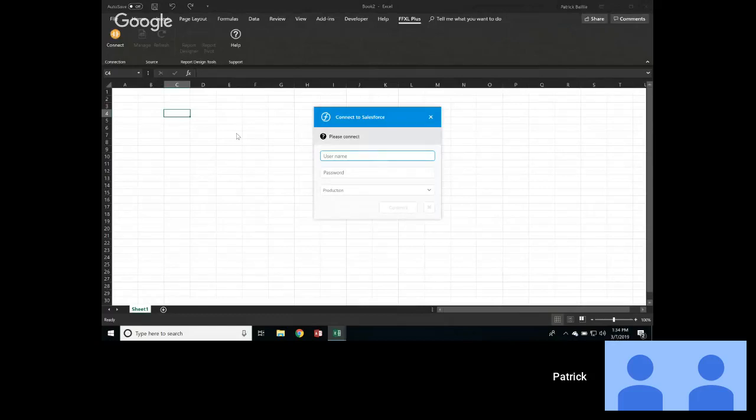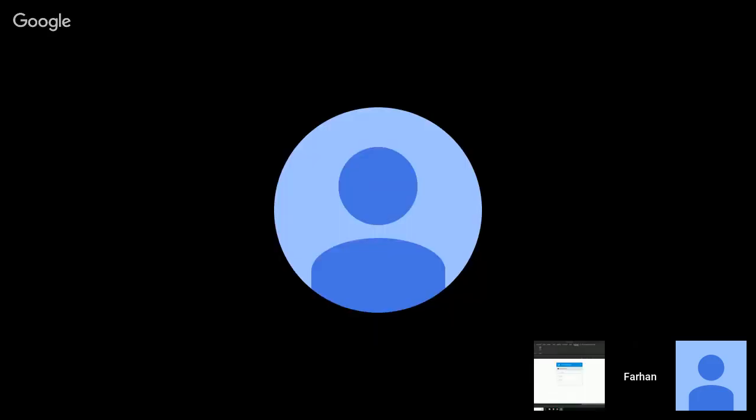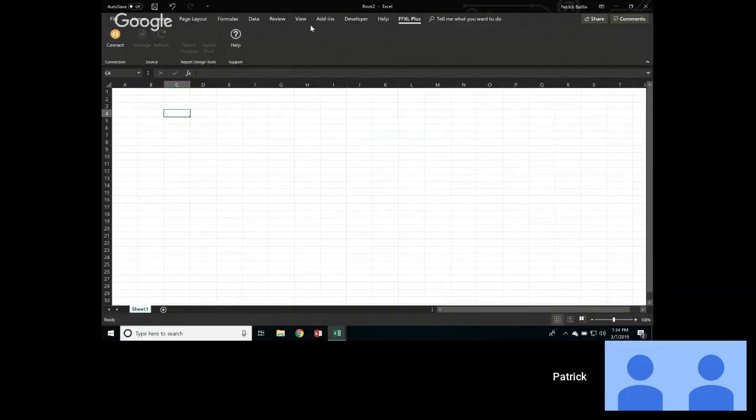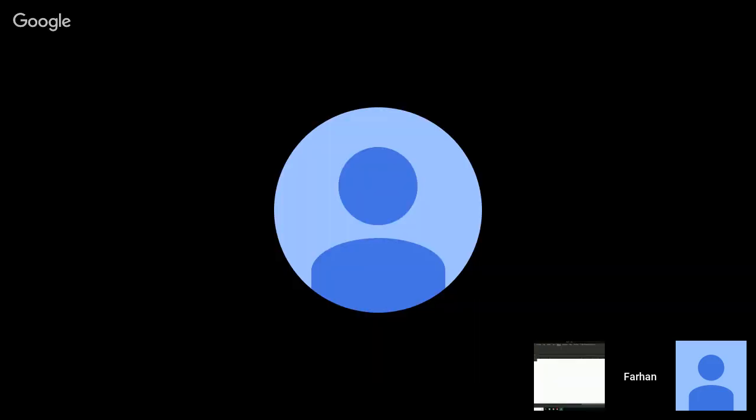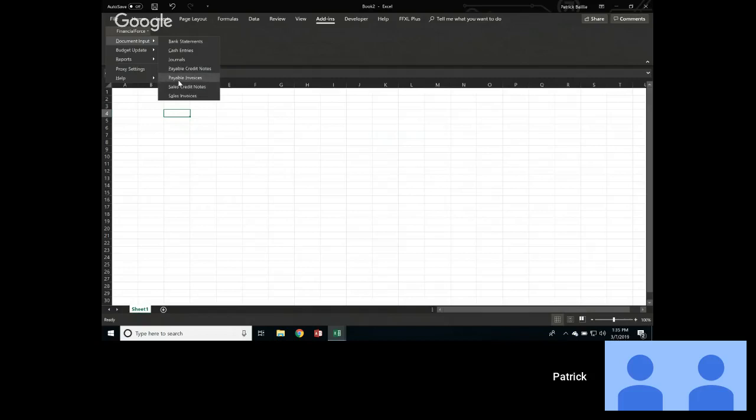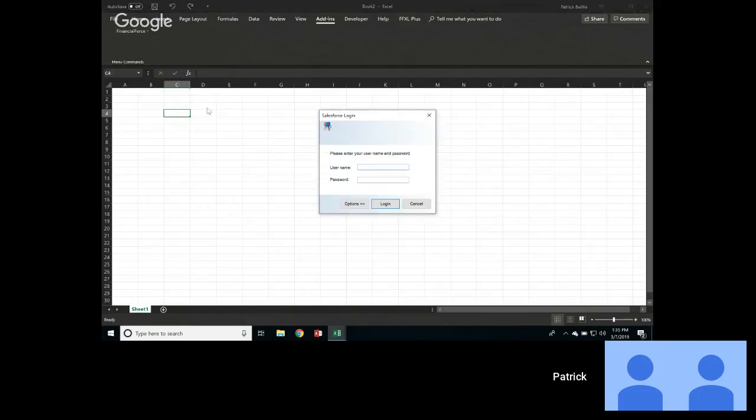Okay, so you're connecting Excel Plus. In order to upload journals and invoices, you have to go to add-ins. You see Financial Force, and just go to document input. So let's say you're doing, do you want to do journals or payable invoices? Yeah, but do you have a template ready? No, because I have no idea what columns to put in.